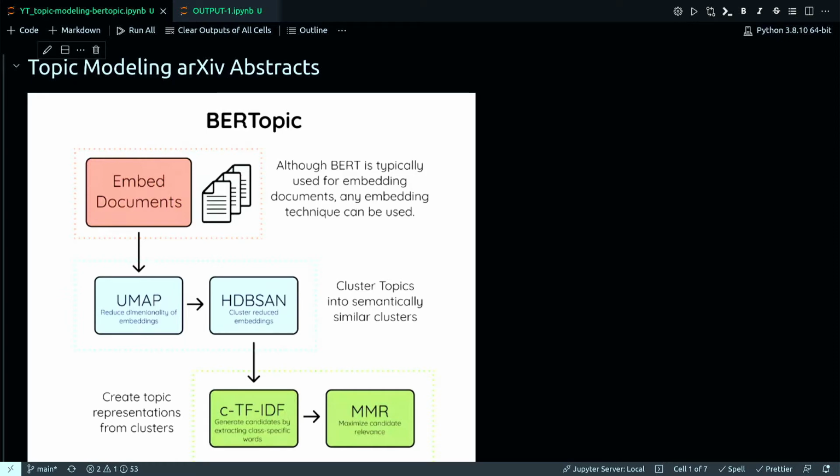BERTopic actually generates document embeddings with pre-trained transformer-based language models, clusters these embeddings, and finally generates topic representations with the class-based TF-IDF procedure. In this picture, what you see are the key algorithms used by BERTopic. There are three main algorithms here: first embedding the documents, then clustering topics, and then creating topic representations from the clusters.